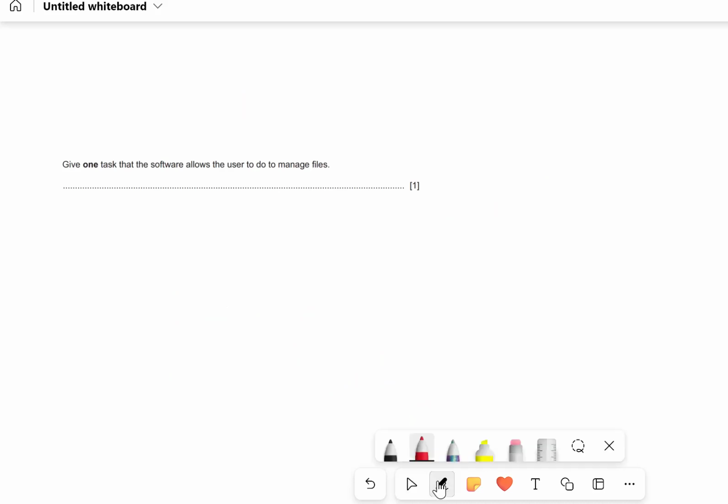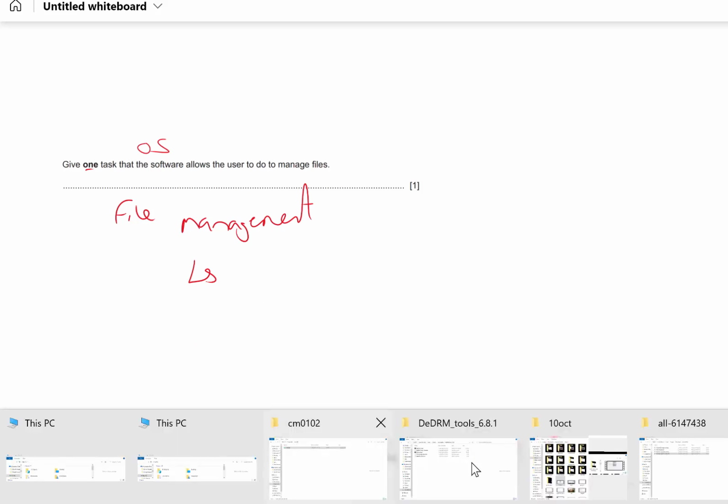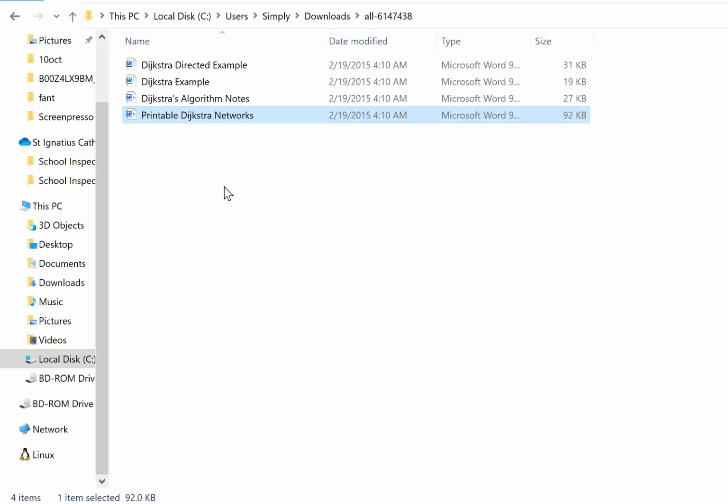Okay, so now let's go into tasks of the operating system in more detail. The first one: give one task that the software allows the user to do to manage files. Let's talk about the OS. Pause the video, give it a go. Okay, so what do we mean by file management? That's basically what it's saying. Give an example of what we can do. Well, in file management, you can do any of the following.